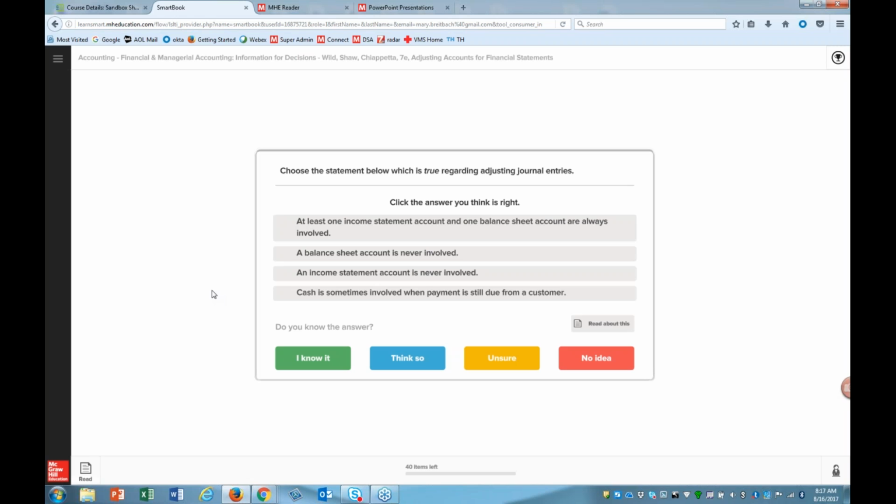That's going to take me to questions. This is how we measure whether or not your students understand what they've read. So a student can go in and read a question, choose their answer, and then decide their confidence level in their answer. They know it, they think they know it, unsure, no idea. By choosing their confidence level, they're pausing for a moment to think about, okay, do I really know this or am I guessing?